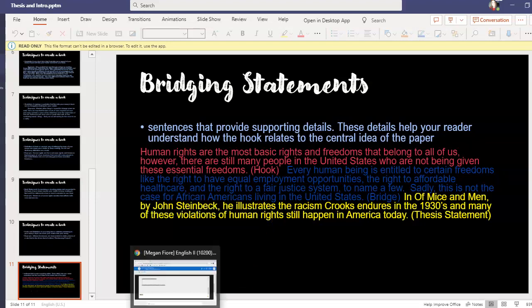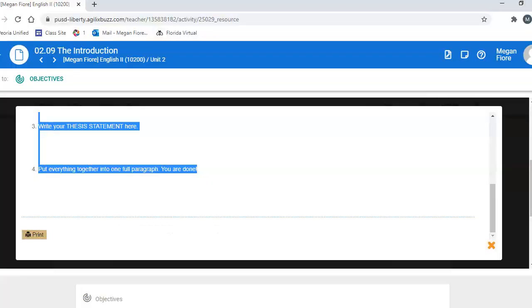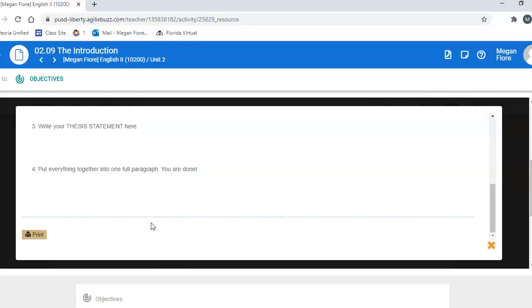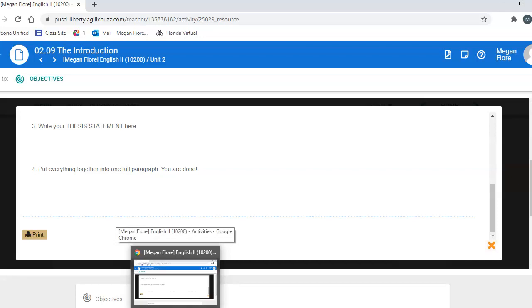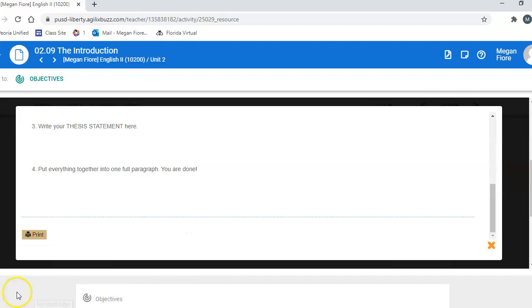So again, your lesson for today is 02.09, the introduction. I'm going to be having you work on these today and tomorrow, so make sure that you do finish your research assignments first. If you guys have any questions, you can let me know through email, and I hope you have a wonderful Monday.